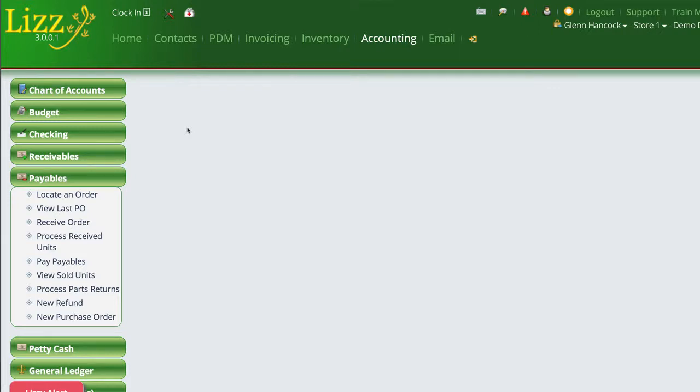In order to receive consignment parts into our inventory, we need to start at a purchase order. So we're going to go to accounting, payables, or inventory, and you can get there through the inventory section as well. But accounting, payables, and we're going to create a new purchase order.